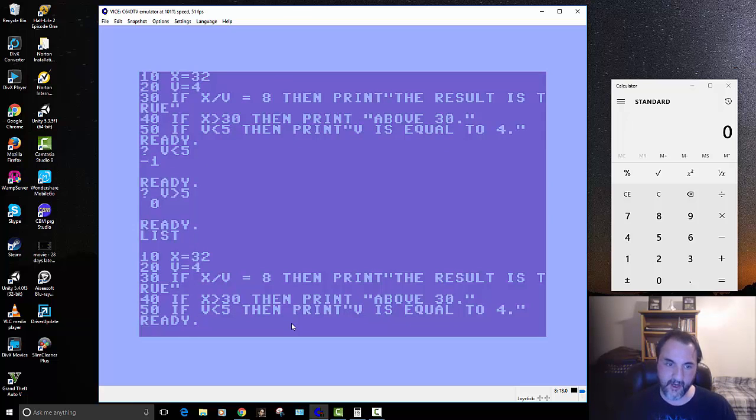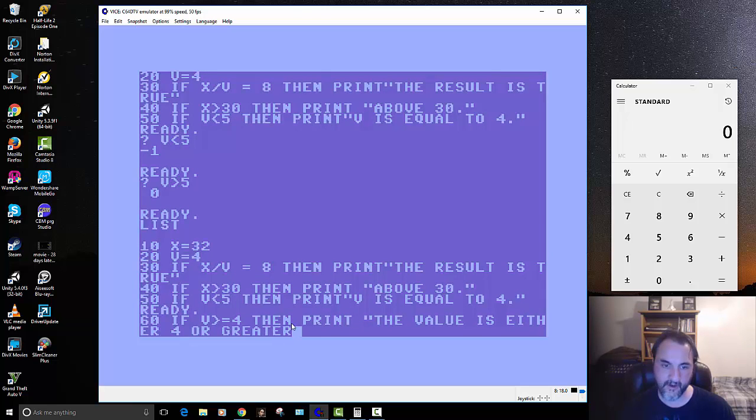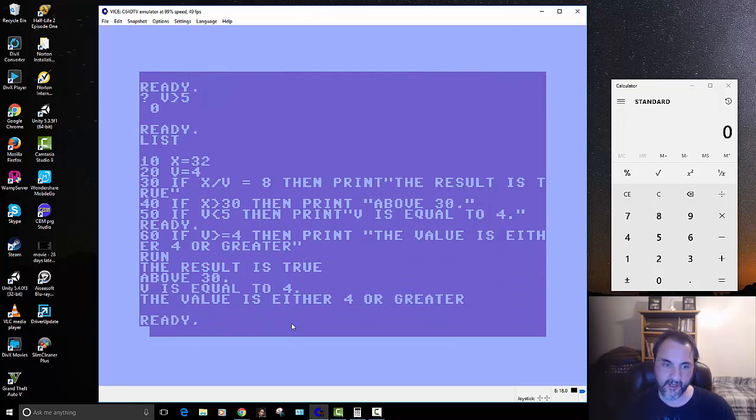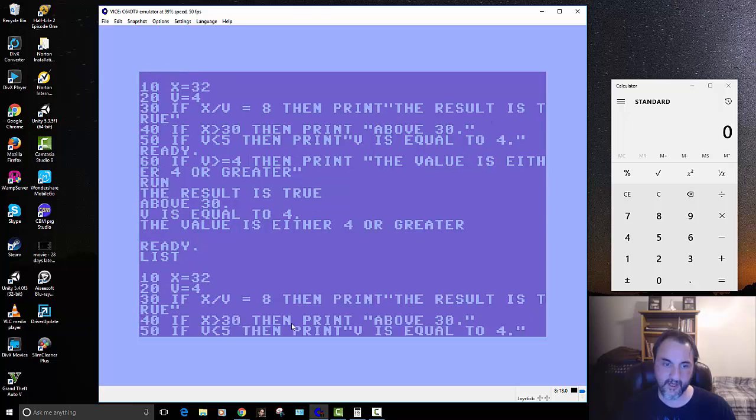So greater than, you can also have greater or equal to a value. So if v is greater or equal to 4, I know these are bad examples, so excuse me on that. Just trying to think quickly here. Then print "the value is either 4 or greater". And you'll see that message on the screen too, because it is.